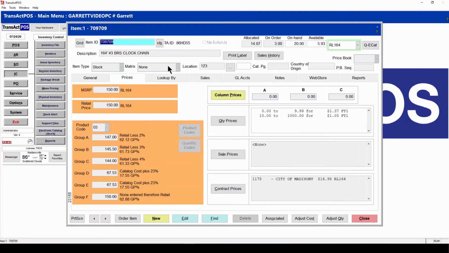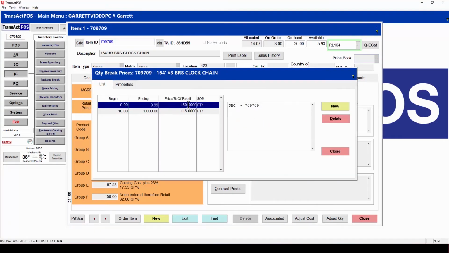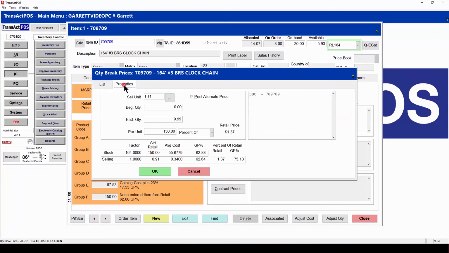We'll close this. And then again, when we look at this Prices tab, we will see the quantity breaks, $1.37 for a foot, $1.05 for a foot, and the differences in those two. One thing to take note of is if you want this alternate price to print on your labels, you would find the one you want to print a label, go to Properties, and click this box right here, Print Alternate Price.